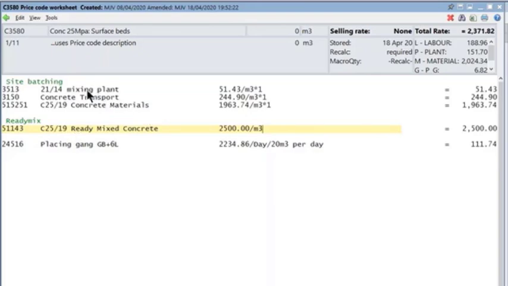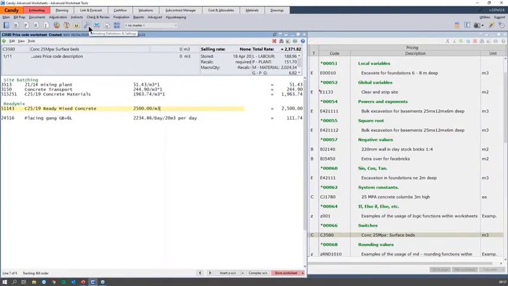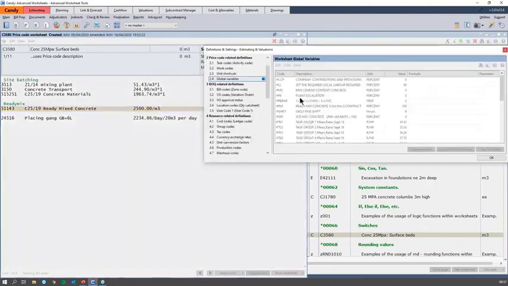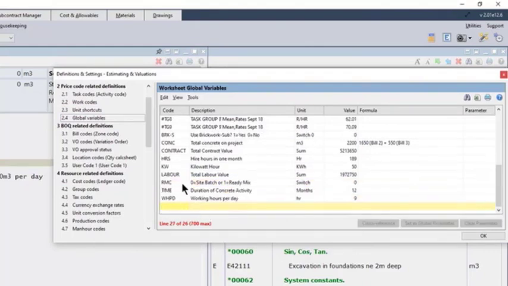Now I want to add a switch so that I, as the estimator, can easily switch between site batch concrete and ready mix concrete. So how that switch works is it works with the global variables. So I'll go to my global variables, and I don't need to define it. It's already here. So I have a global variable defined already, just again to save time. If it wasn't there, I would have just added it to the end of the list.